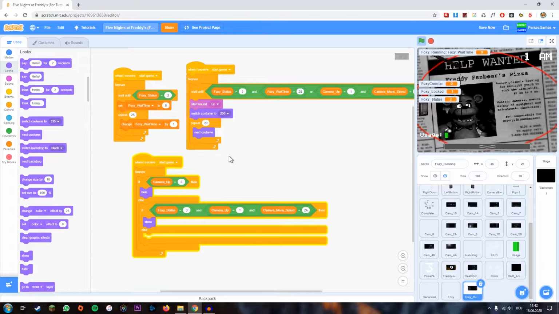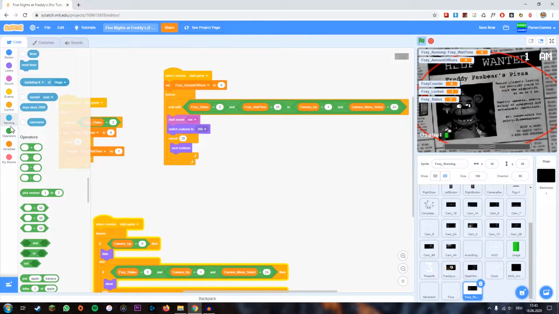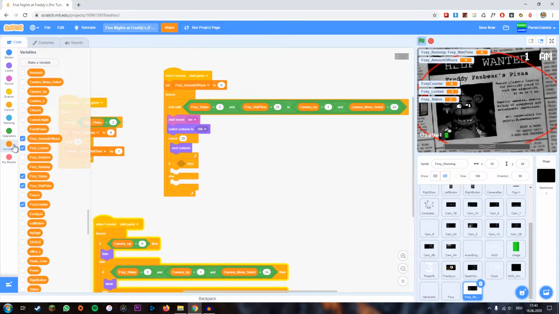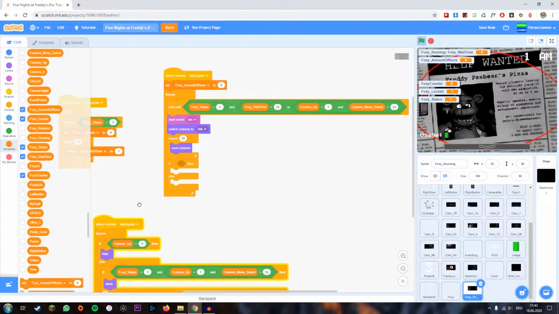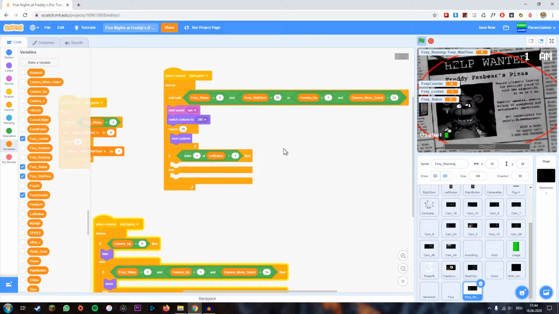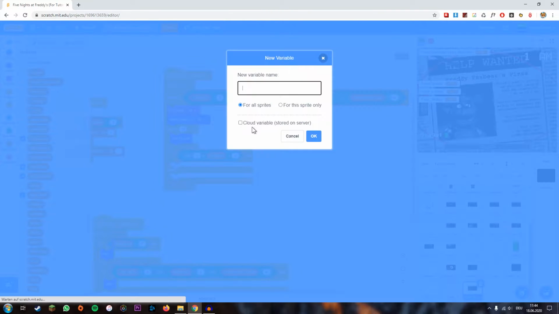And now at the end of the animation, what we're gonna do is we're gonna check that the door is closed. So if then left button, if the first letter of the left button, which corresponds with the left door, is 1, that means it's closed. Then he actually decreases your power depending on how many times he's already run down your corridor. So we're going to make a new variable called Foxy amount of runs.